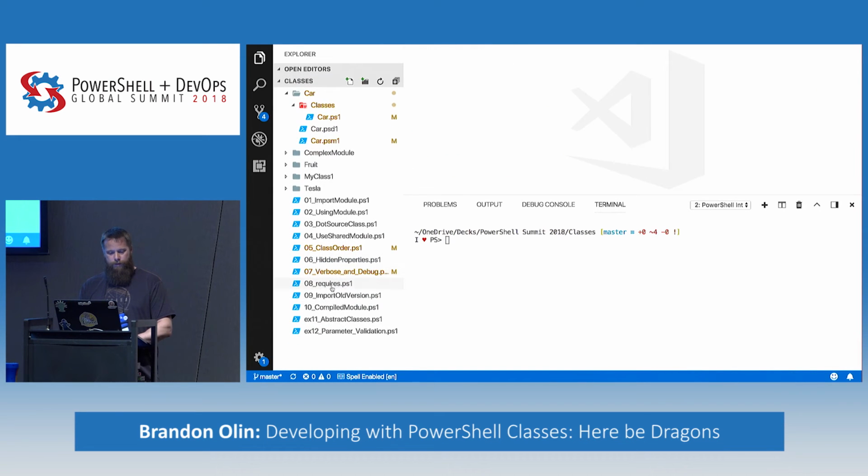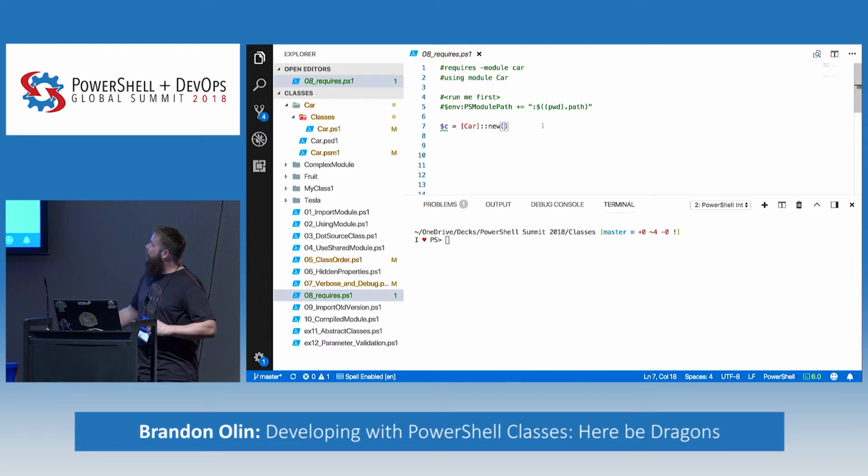All right, so #requires. How many people use the requires statement? Okay, some people. I personally don't use it. I think there's some problems with it. This is just yet another one of them. And I'll show you why. Oh, don't do that. So #requires is at the beginning. Let me run this in my session. Make sure I'm all fresh.